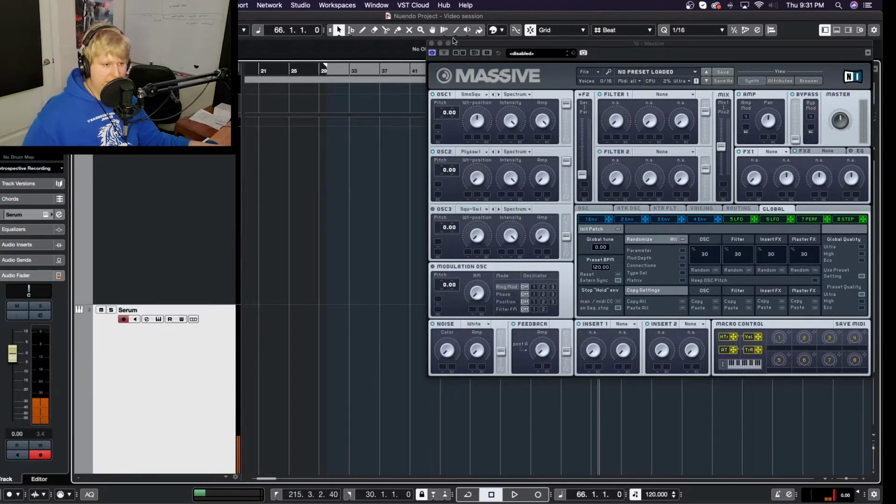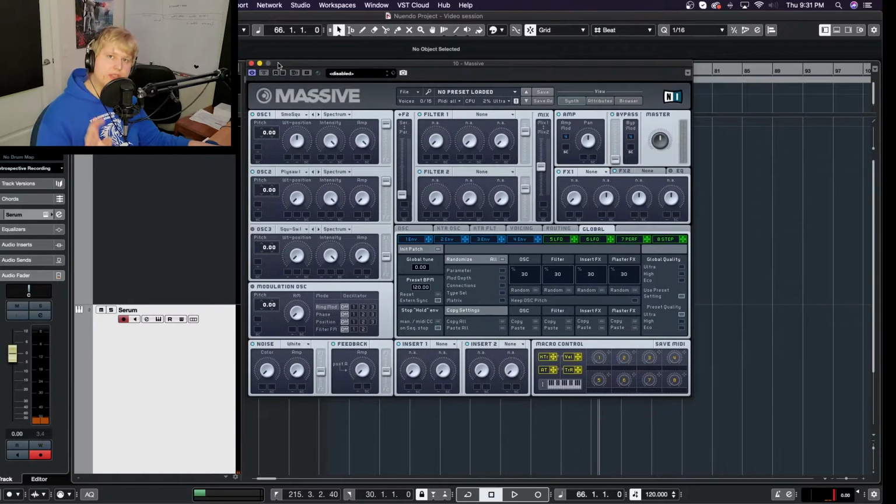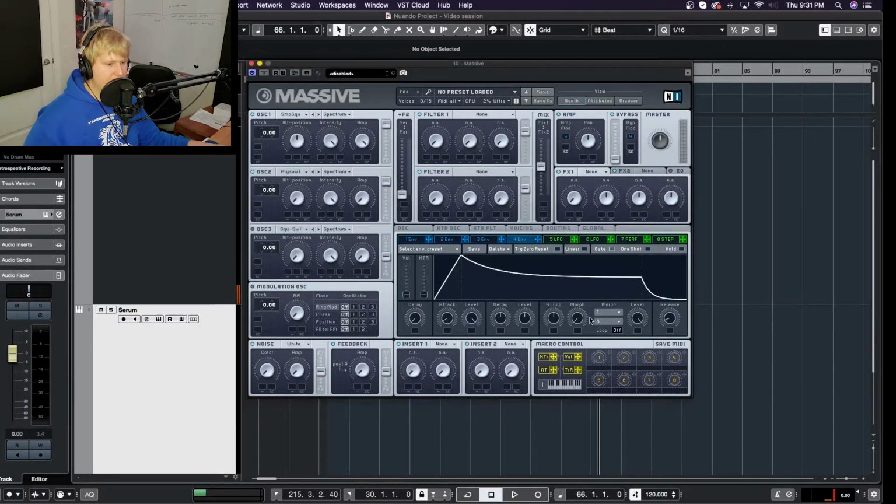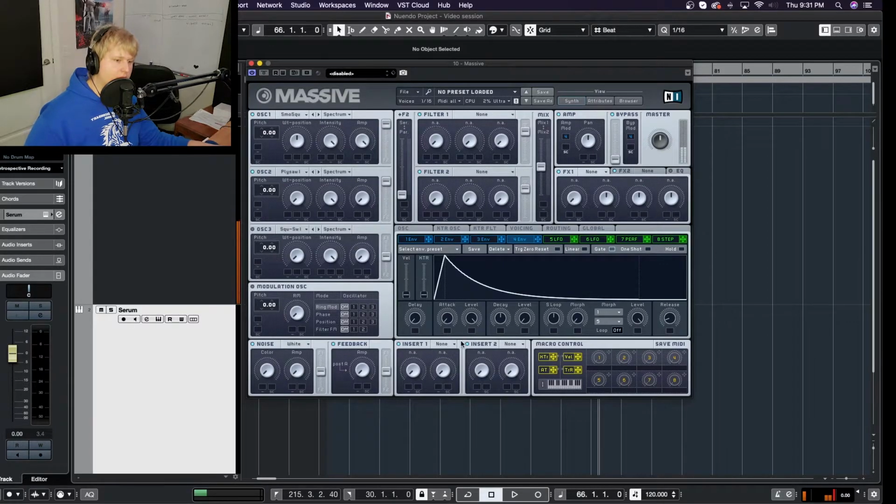Now, going over to Massive, the concepts are always the same. It's the same way to add, same way to subtract. The way that the effects and the envelopes are mapped are a little different, but everything is the same. We've got our basic sound already made. We can go into the envelope here and we can change it to have more of a pluck. We can add in our filter here and we can then modulate the cutoff.